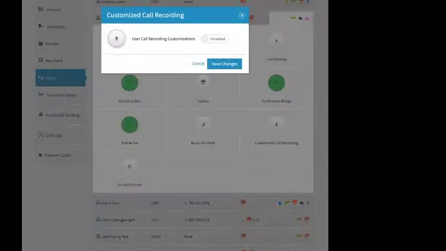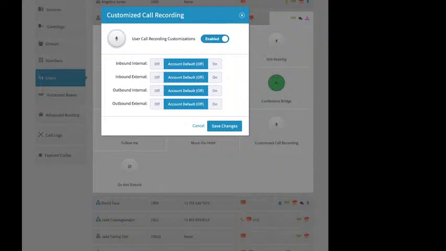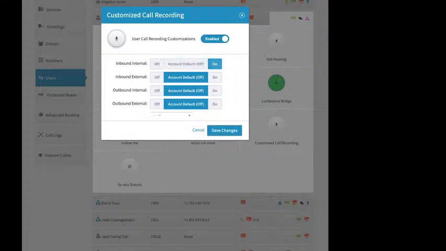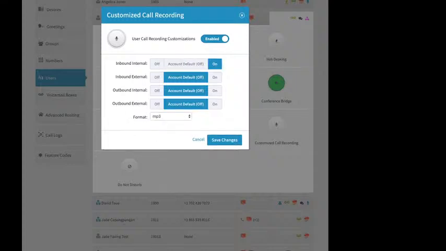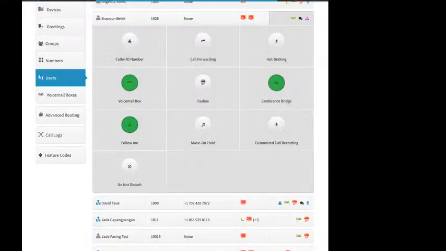Customize call recording. When you click Enable, then you need to decide what kind of calls you are recording. Inbound internal means coworker Bob called me. Inbound external, customer Mary called me. Outbound internal means I called coworker Bob. Outbound external means I called a customer back. And then you click on Save Changes.